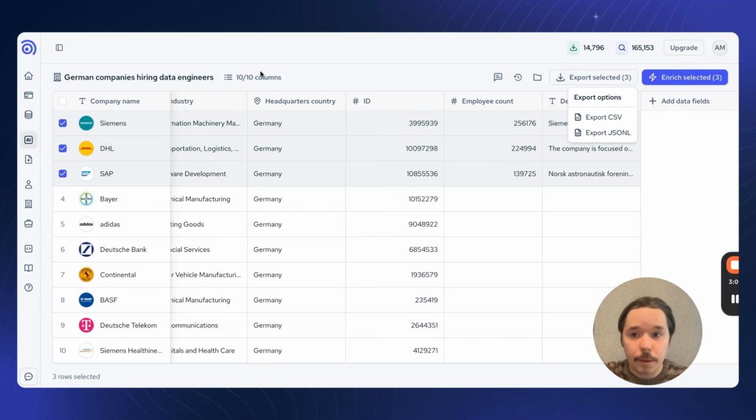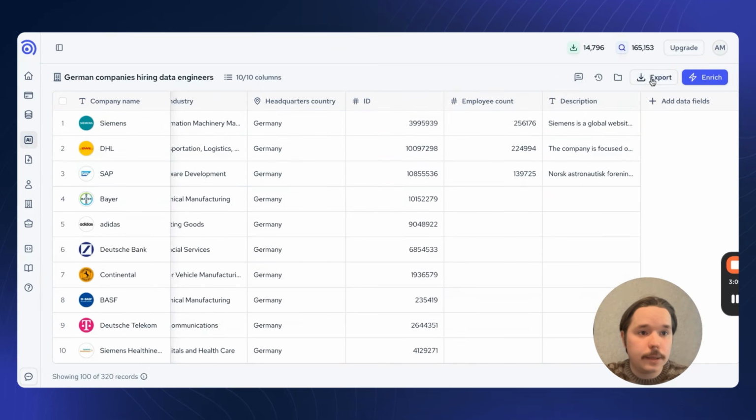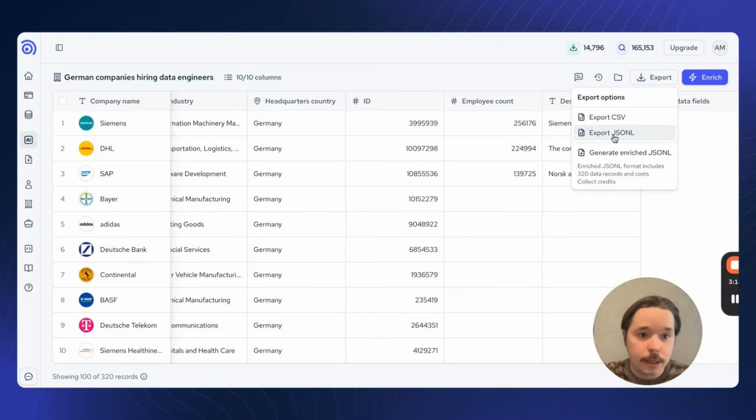Then, if I want to export these 3 companies, I will click export selected, and then I can choose CSV or JSON-L. But if I want to export 100 data records, then I will click on export and do the same, export this as a CSV or JSON-L.